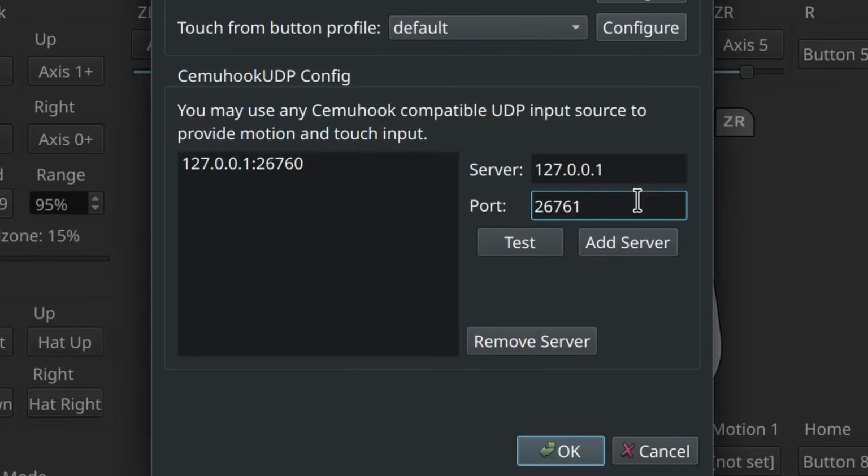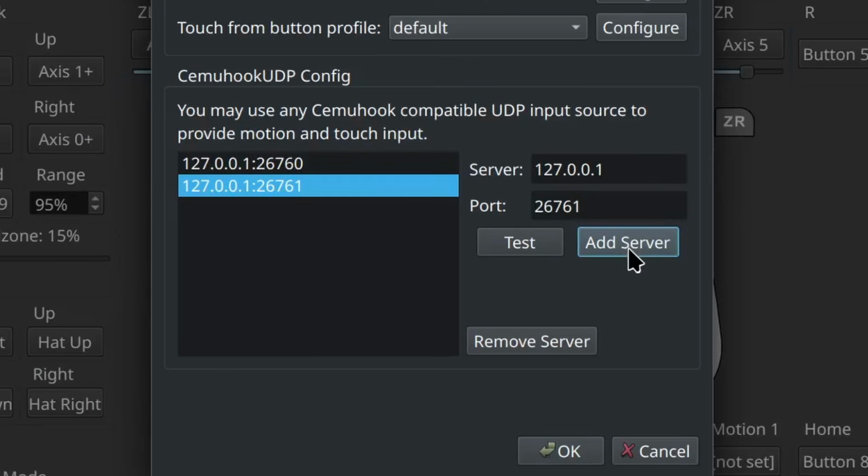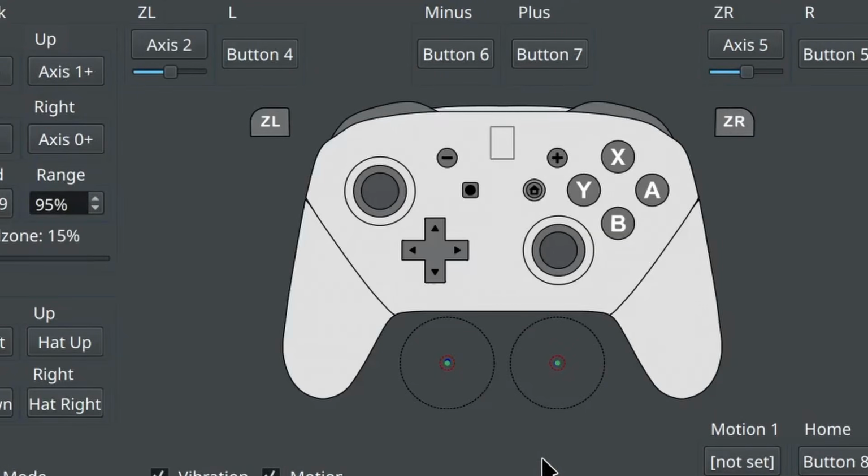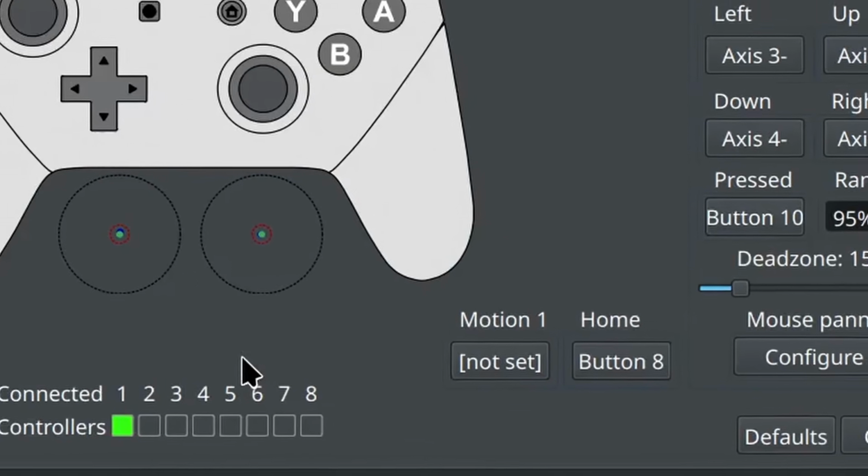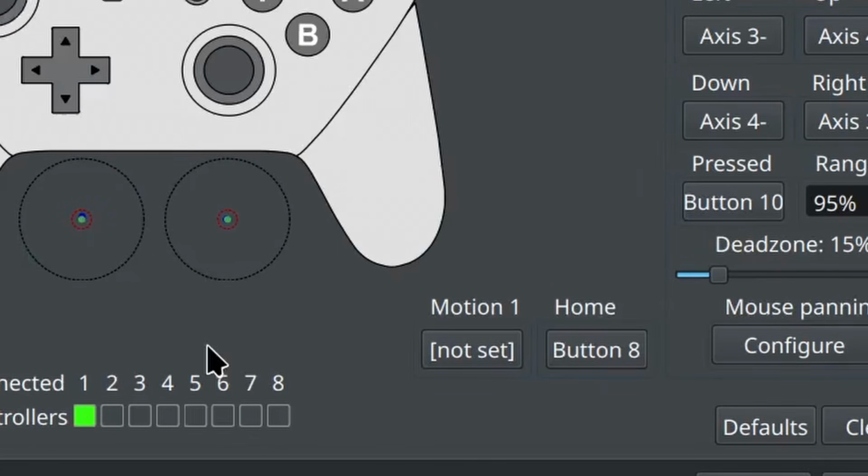When you've entered the information, just click Add Server. After that's done, click OK and exit that window. The gyro is ready to be connected. From here, you should see a box that says Motion 1 Not Set.